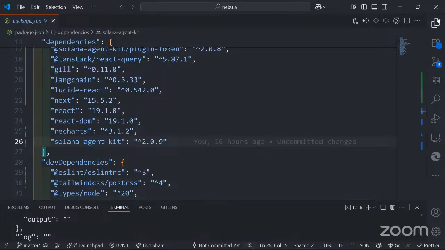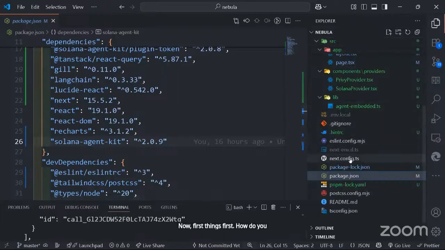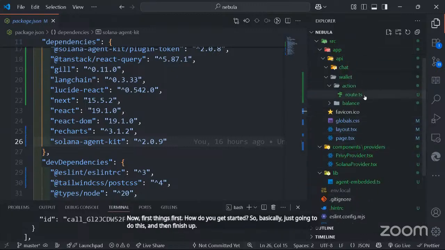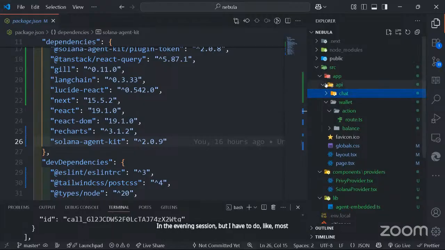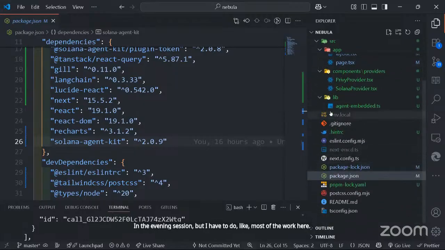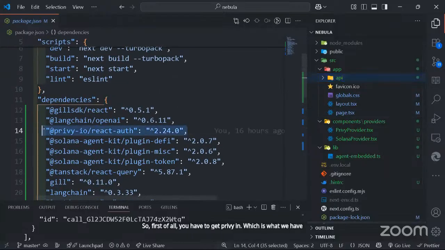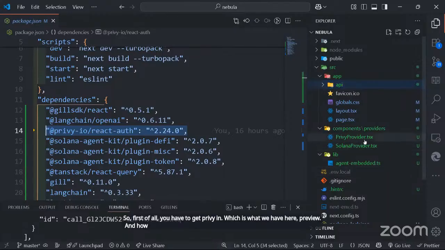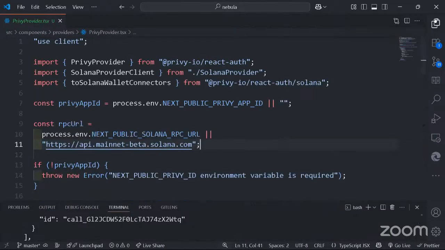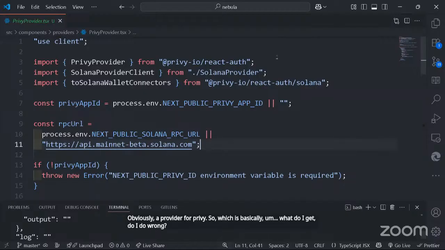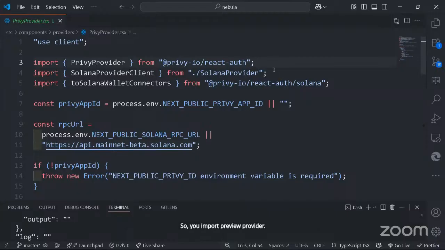Now, first things first, how do you get started? We're basically just going to do this and then finish up in the evening session, but I have to do most of the work here. First of all, you have to get Privy in, which is what we have here. And how do you set up Privy? You have to set a provider for Privy. So you import the Privy provider and then Solana. Let me just do a little bit of Solana here.